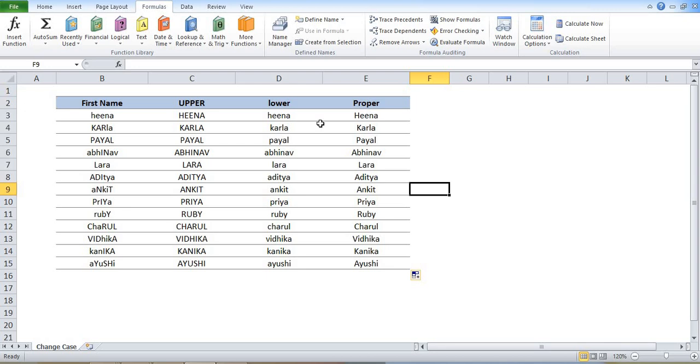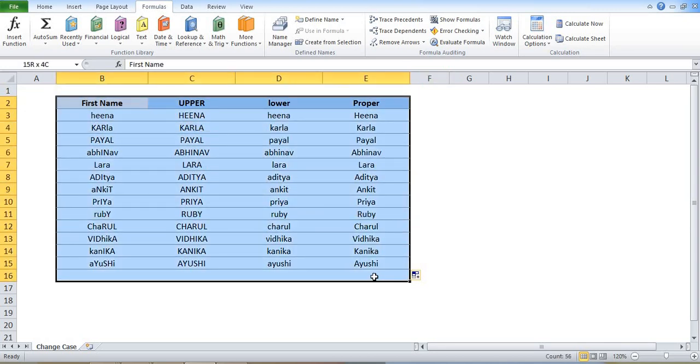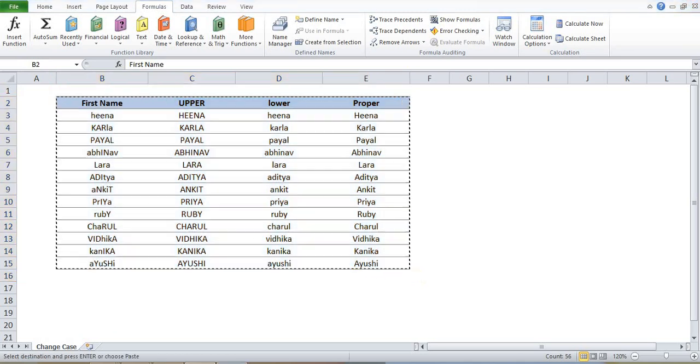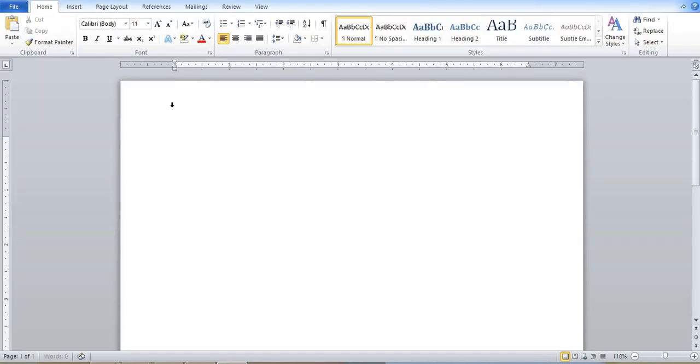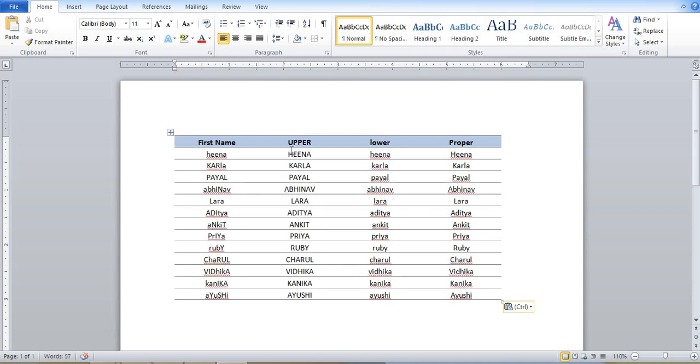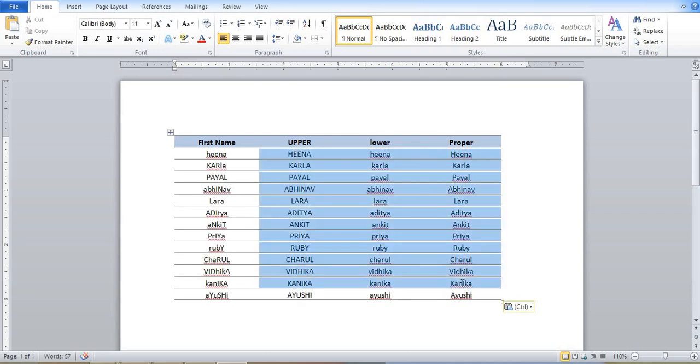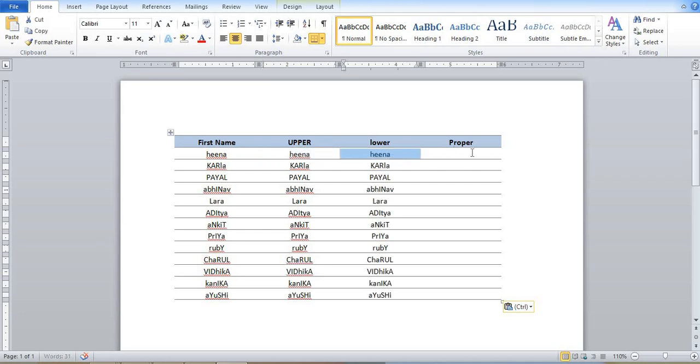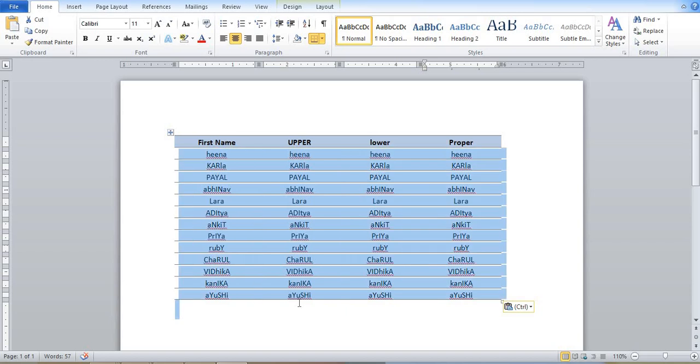If you don't want to do that, you can just quickly select your table, copy it, open a Word file and go ahead and paste it there. And what we can do is, okay, let me get rid of these things and let me copy this stuff, paste it over here, here, and here. Okay, now let me select this column.